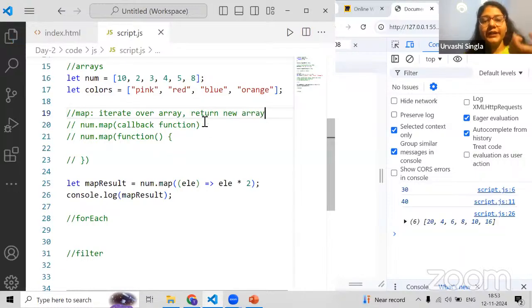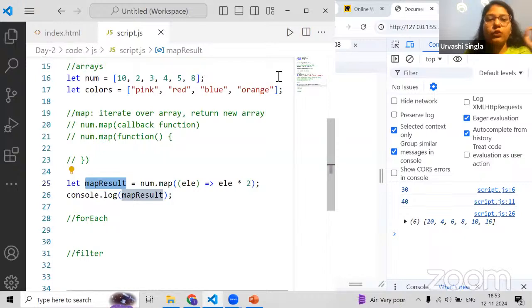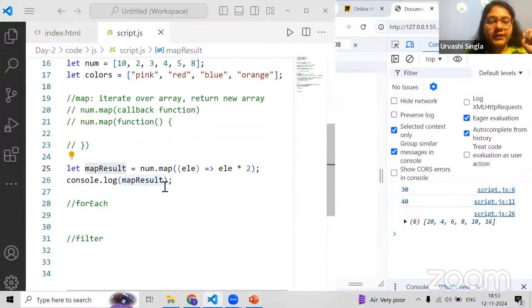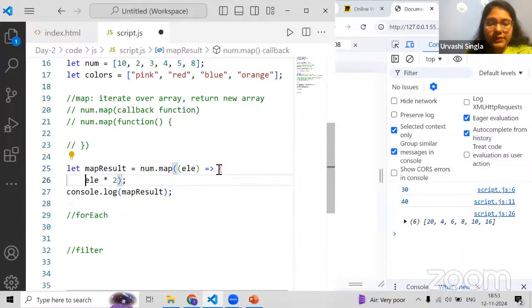Okay. What does the new array contain? Whatever you're returning from here. Whatever you return from here will go in each iteration one by one. So let's say I want to multiply all the array elements by 2. Here I will simply add, let me write the return statement again.